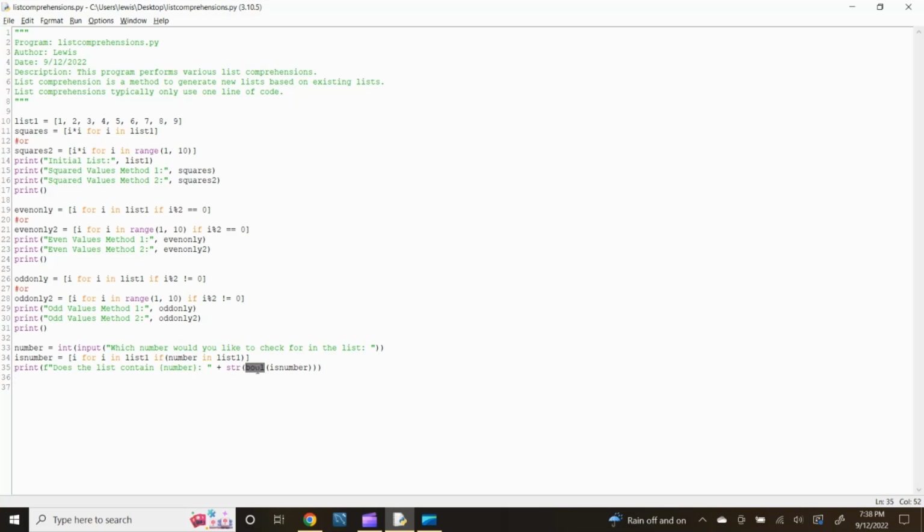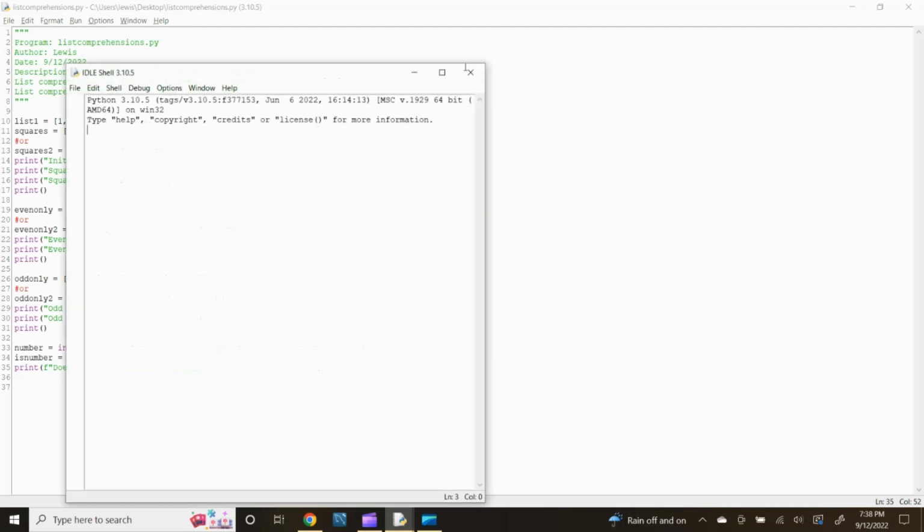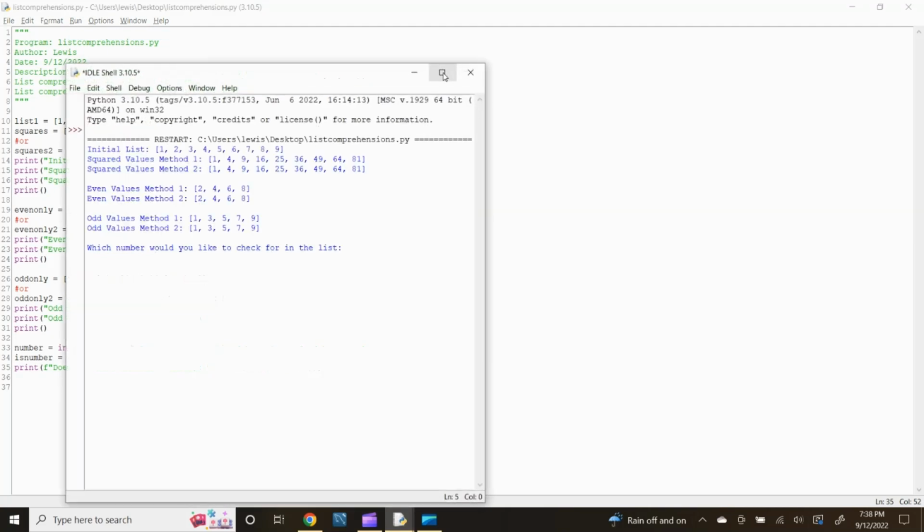The bool function returns the Boolean value of a specified object. If the number input is within the list, the bool function will return true. If the value is not within the list, the bool function will return false. Now, let's run the module and confirm the program that performs various list comprehensions. In the Python IDLE editor header, click Run, then click Run Module.